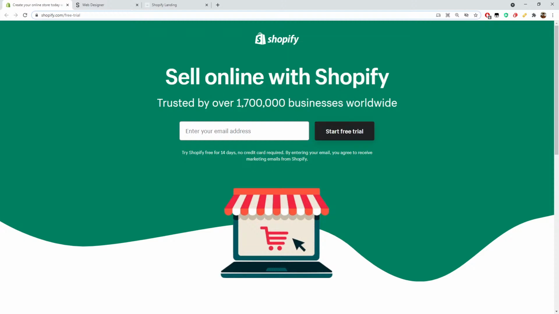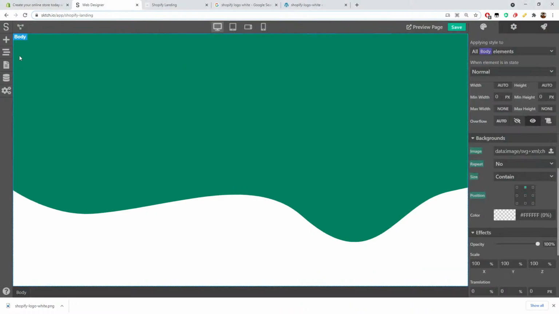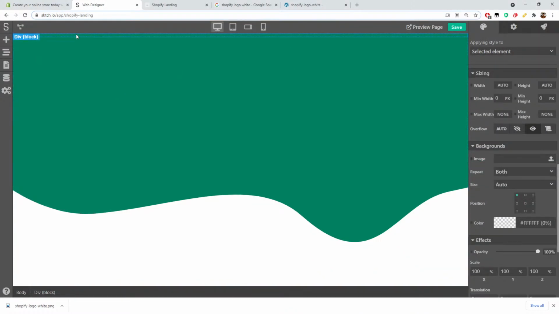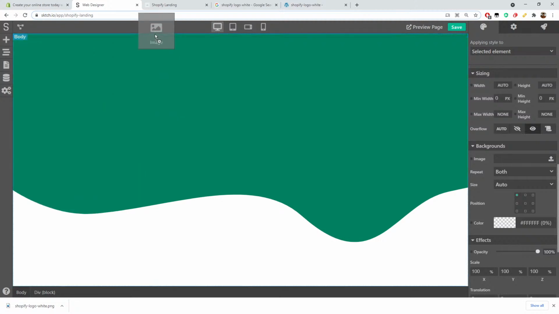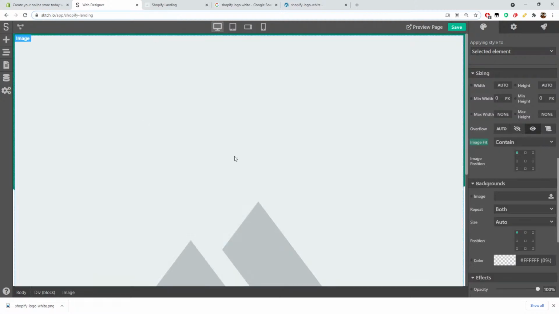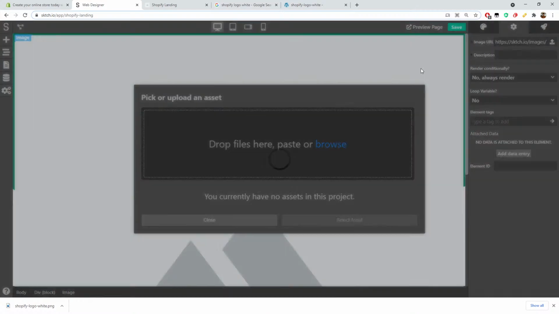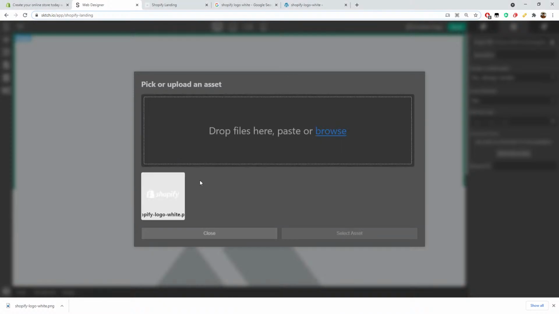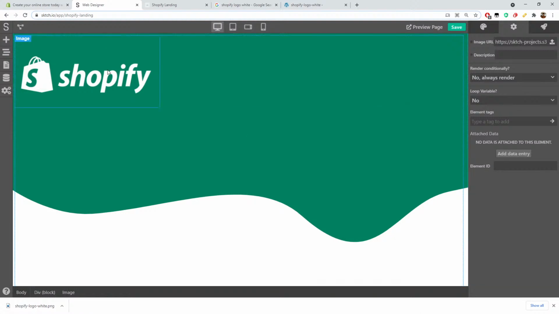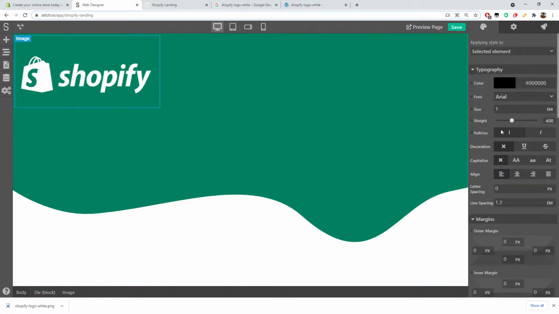Now we can get the logo. So we can first add a kind of a header in the body element that will contain all of this part here. So let's add a div block like this. So this is the element, and then we add the image, an image for the logo. So like this. Now I'm gonna upload the image. It's gonna be this one. Alright, select asset.